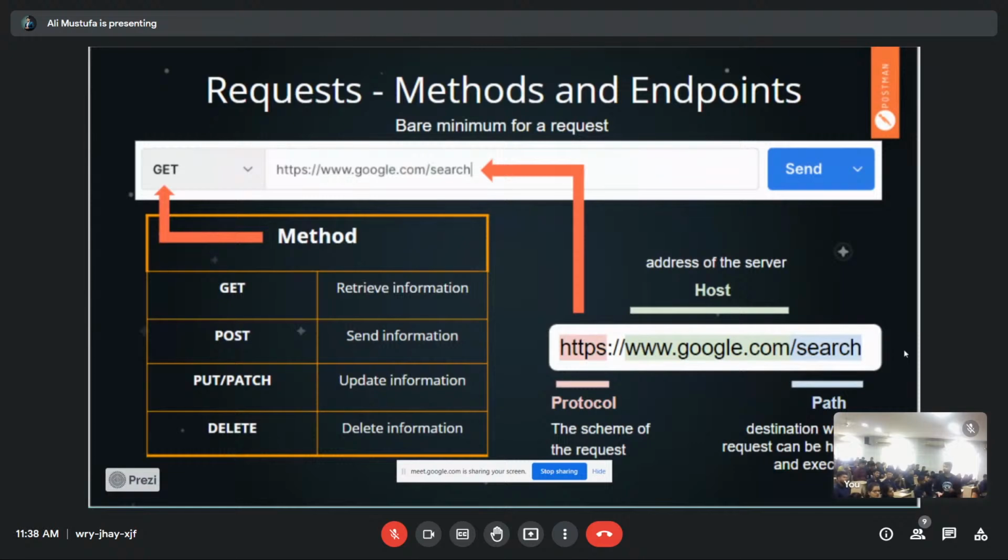So how does it look in one single image? These are the methods: get, post, put, patch, delete. These are the methods which you are going to work with in the practical.